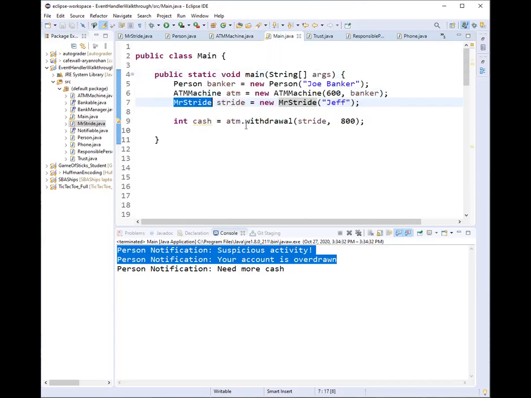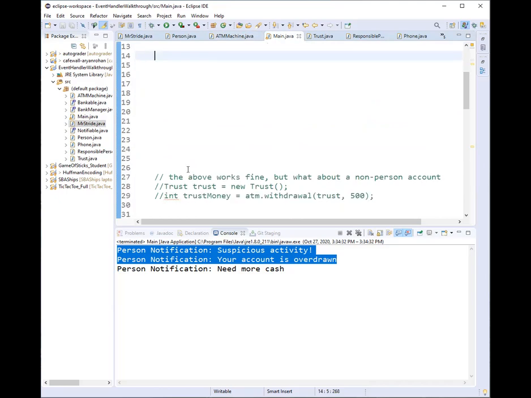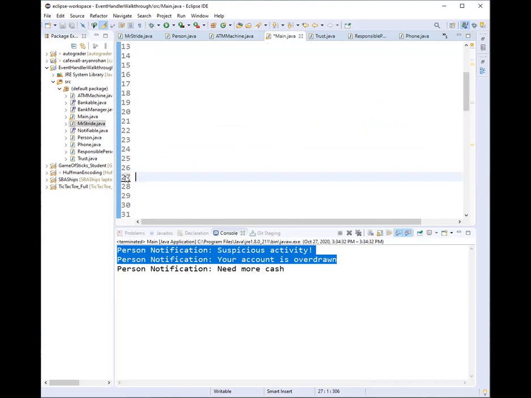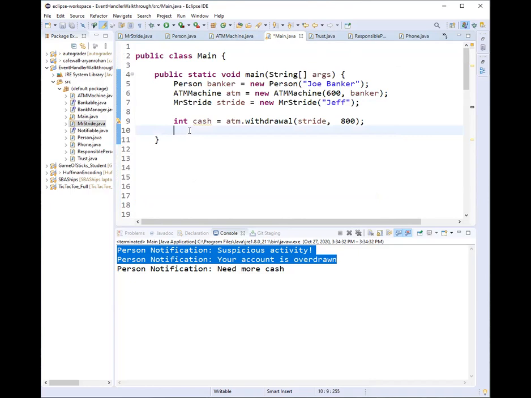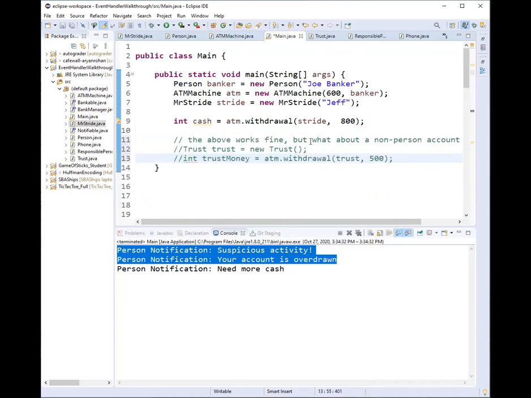And furthermore, let's say that I wanted to create a trust account. So I'm going to go up here and paste in some of this code again. All this stuff works great when I'm dealing with people. But what if I want to create a trust account? Now, a trust is not a person at all, right? It's just a trust, but a trust can have an account. So what do I do if I want to withdraw from the trust account? What can I do? So in comes interfaces.